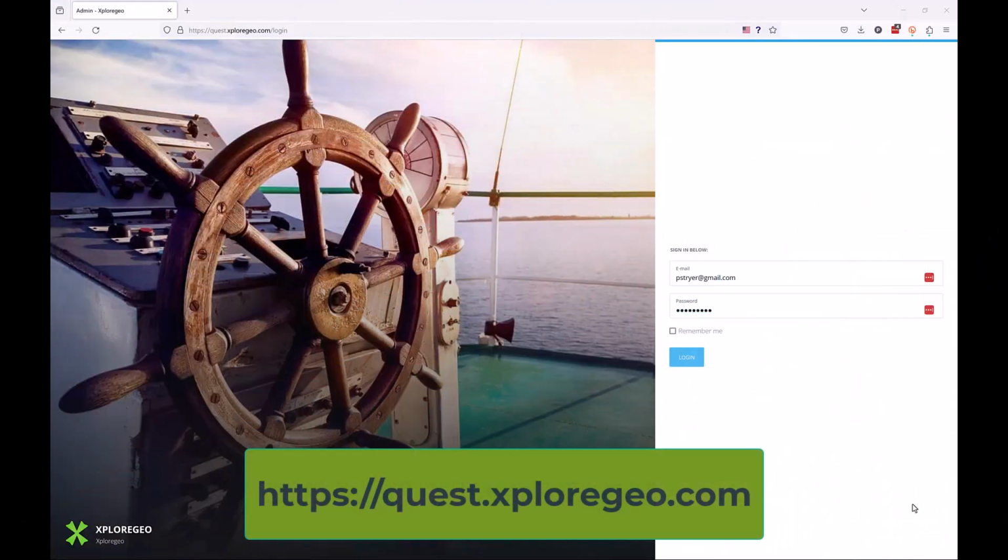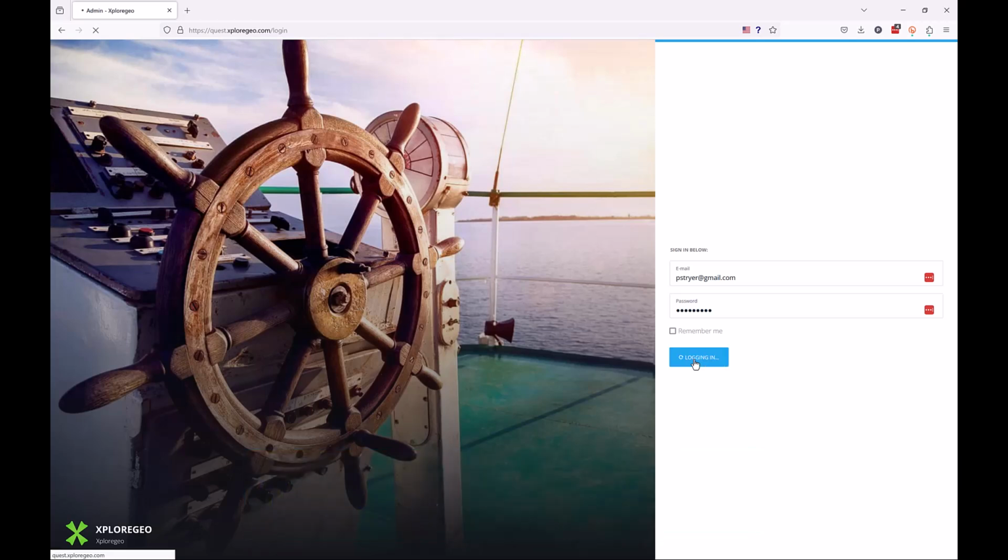To get started, open a browser and go to quest.exploregeo.com. Use the email address and password that you used to join the game for this login. If you don't have a login, you'll need to use the app to create a user login.